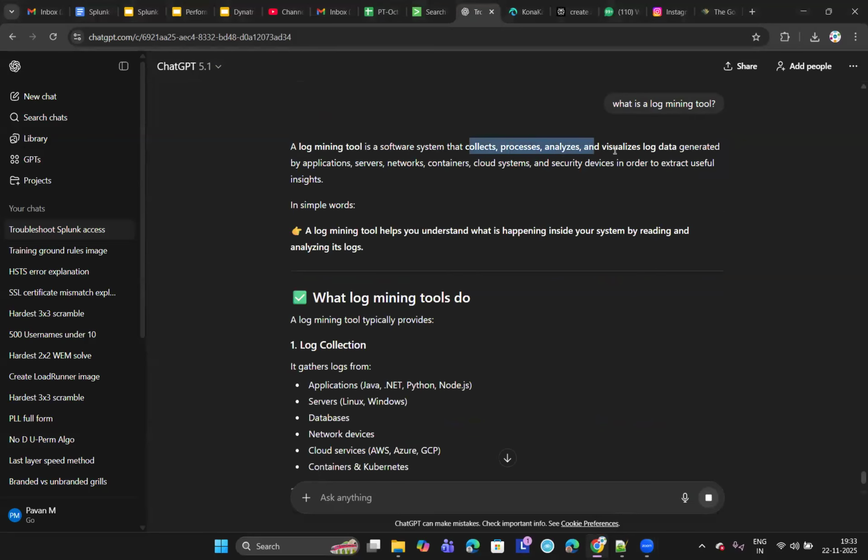A log mining tool collects, processes, analyzes, and visualizes log data generated by applications, servers, networks, containers, cloud systems, and security devices in order to extract useful insights. So a log mining tool helps you understand what is happening inside your system by reading and analyzing its logs. Fair enough? Is this clear now?